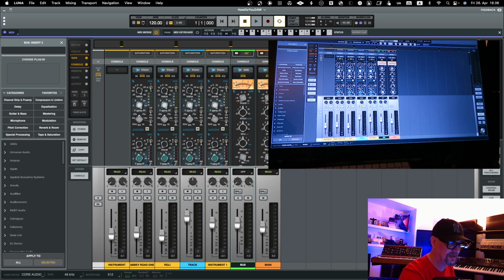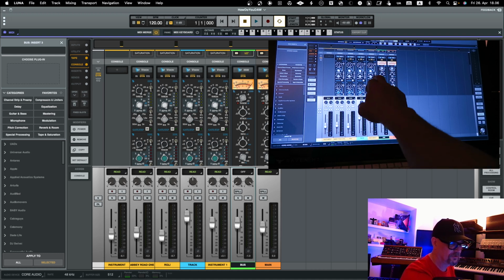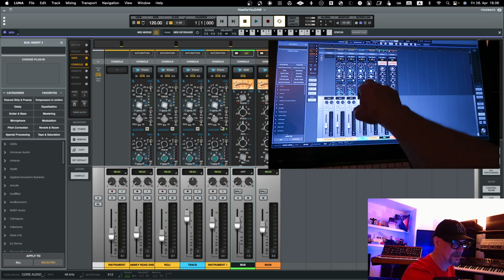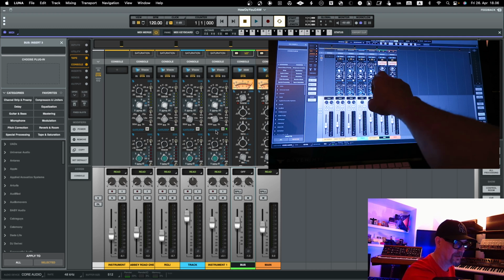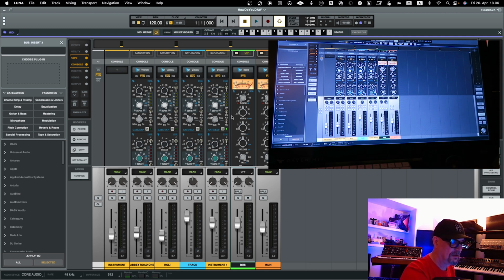So that it kind of feels also like a console. So you can touch things and work with the buttons and faders and rotary controllers and whatever there is at hand. But yeah, that basically is it with the touchscreen.